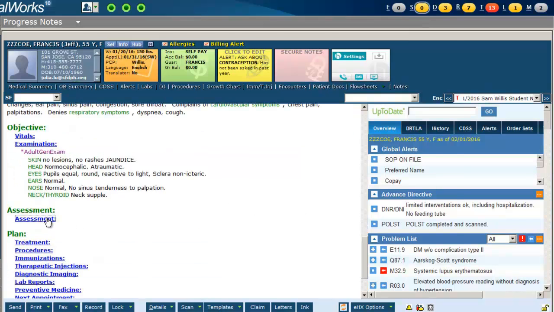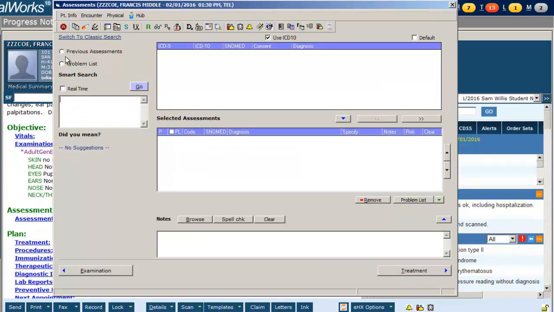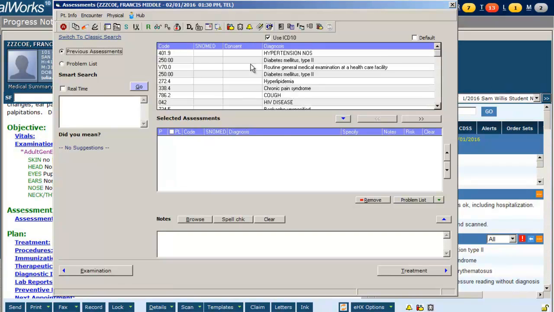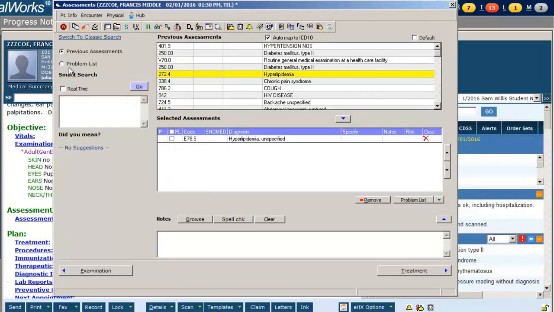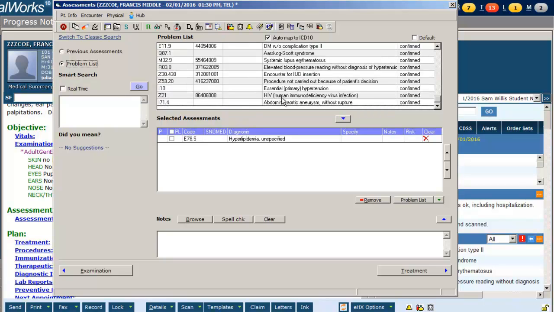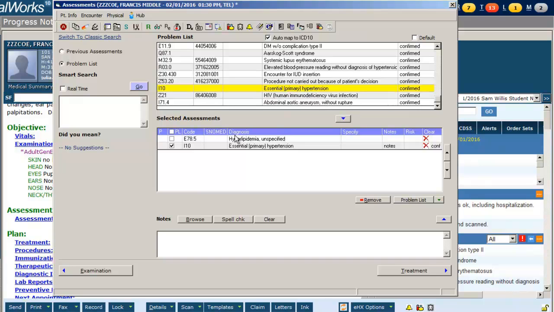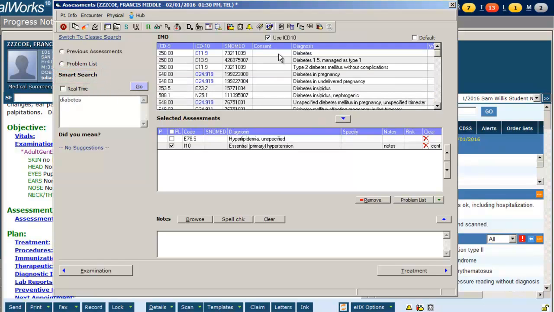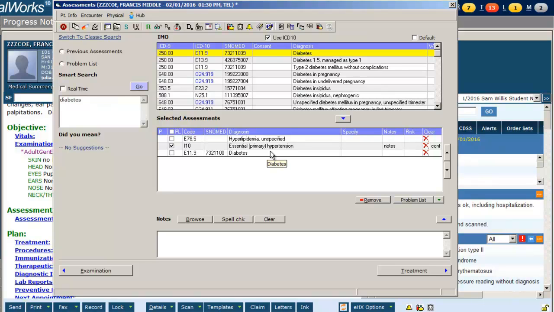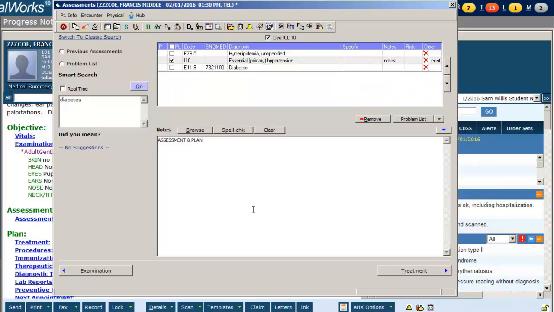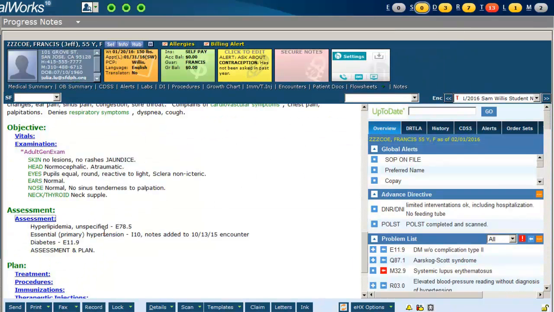Click in the assessment section, and you can select from the patient's previous assessments or from the patient's problem list. Otherwise, you can search your assessment, your ICD-10 code, by using the Smart Search. You can free text your assessment and plan in the Notes section below. Close out, and you'll see your assessment and plan here.